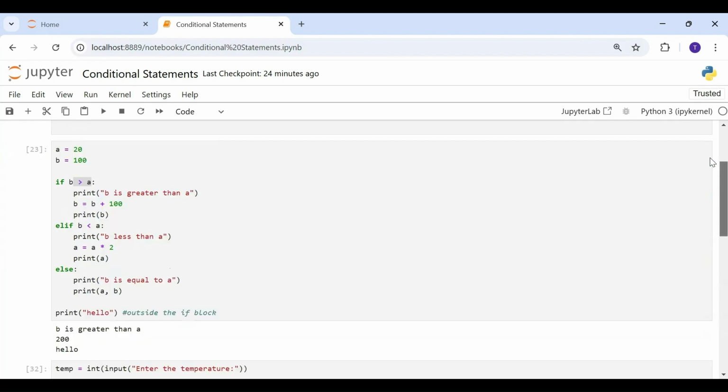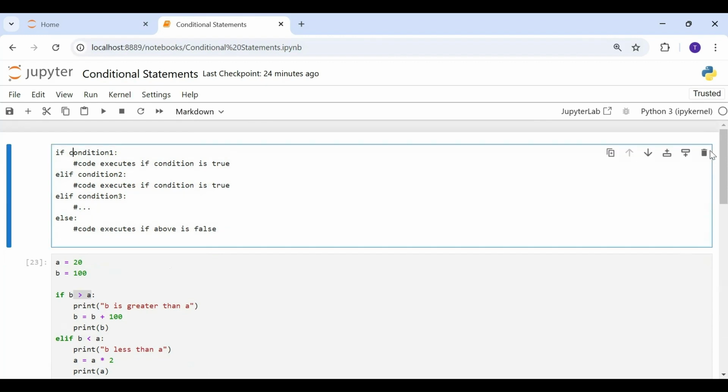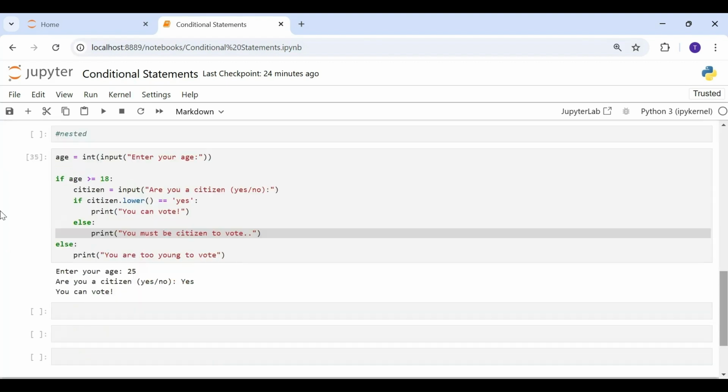So once again, what is the syntax of an if statement? So if followed by condition followed by colon. And then you have the indented block of code. So whatever belongs to this if block has to be properly indented. All the statements have to be properly indented. And all the statements within one block, the if block, should align. Similarly, all the statements within the elif block should also align.